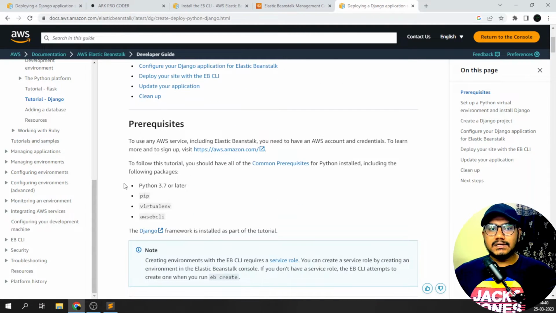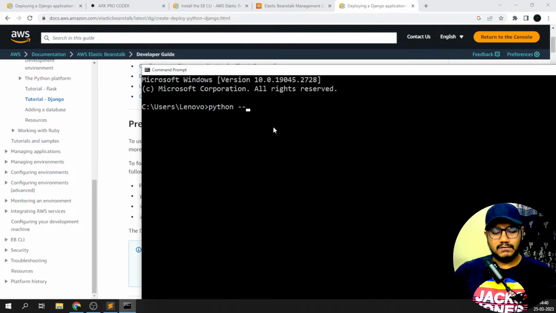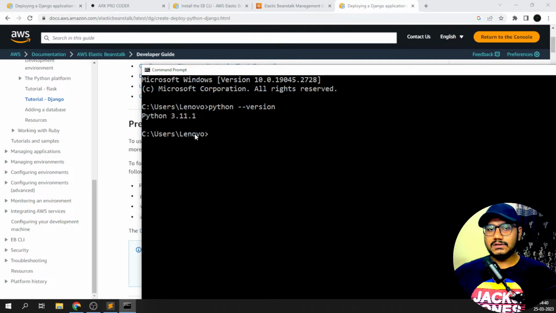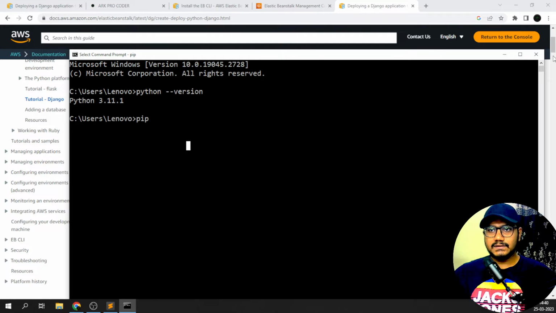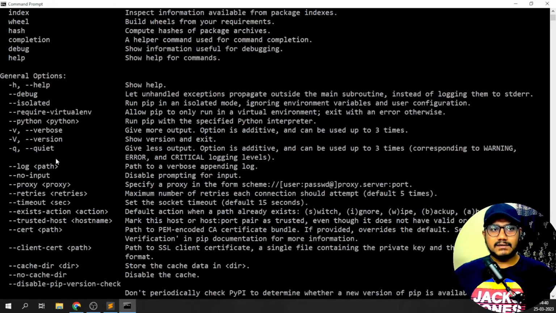So the prerequisites: it's saying we need to install Python first. We need to have pip, and we need to have virtualenv, and we need to install AWS EB CLI. So if I open the command prompt here, in my system I have already downloaded Python. If I show you python --version, you can see Python has been installed. If I enter pip, you can see pip is also working. Whenever you enter pip, it should give you some output, in this fashion. It is taking a little bit of time. Basically it will be giving some of the pip commands.